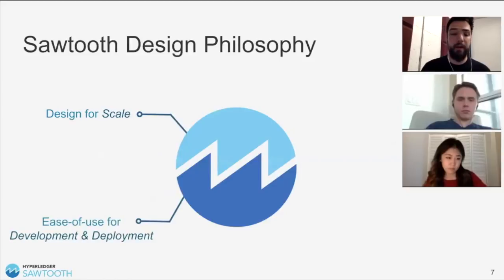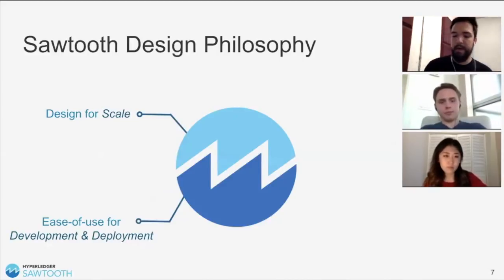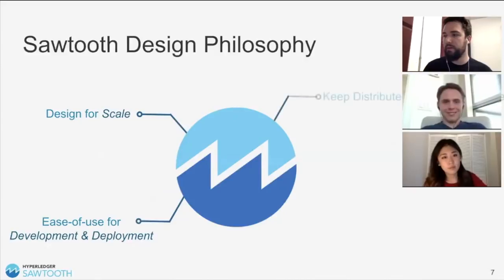We really focused on ease of use for people who are developing and deploying. You can write applications on Hyperledger Sawtooth in a variety of languages, Python, Go, Rust, JavaScript, and you can deploy it pretty easily. I was going to make some point about that, but I forgot it, so it's going to be a secret just to me and me.